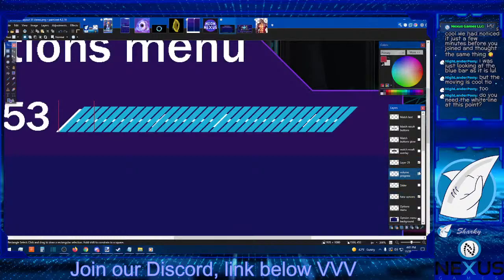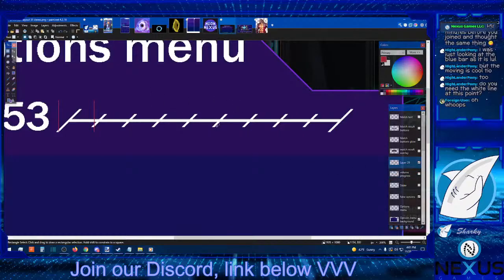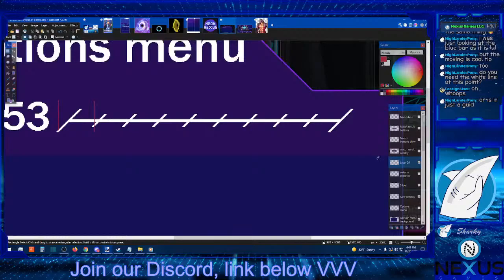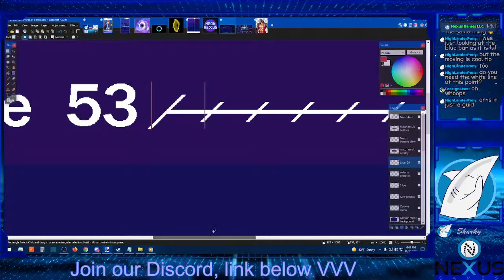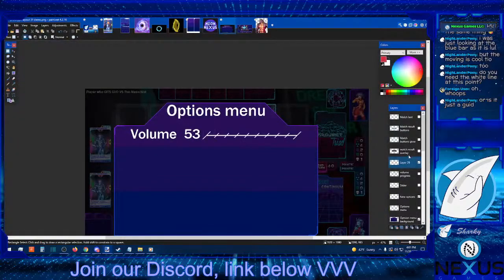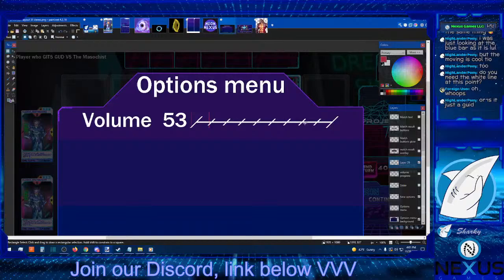Well, the white line shows kind of the percentage, kind of where you're at. If you're at full volume, you don't need it. But when you're not at full volume, the white line is showing how much volume you have left and roughly where you're at. There's also a number marked out here too. It doesn't have to have that. It has to have a white line, but it doesn't have to have all these notches in it.